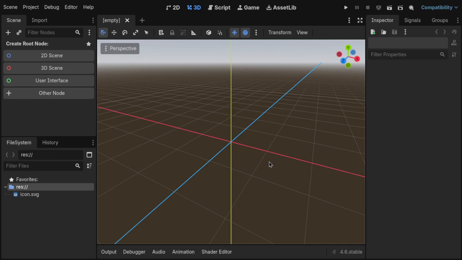Hello everyone, in this tutorial I'll be showing you how to make a player movement in a platformer game.